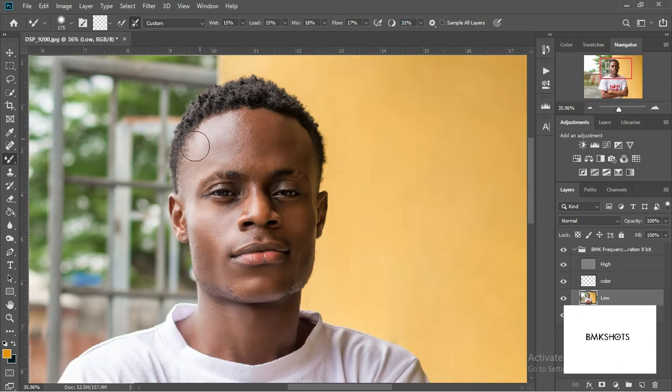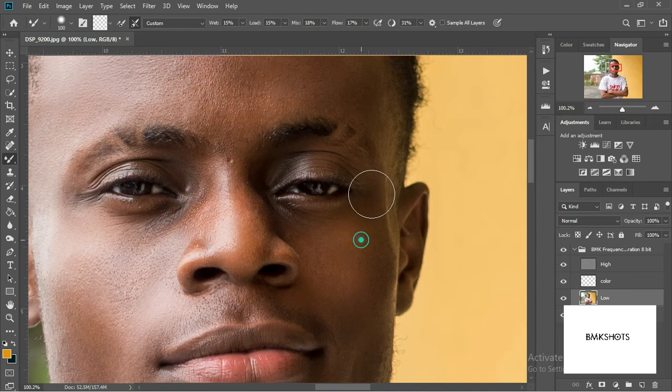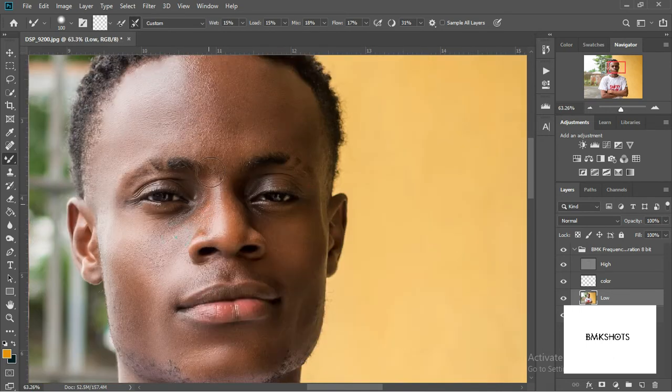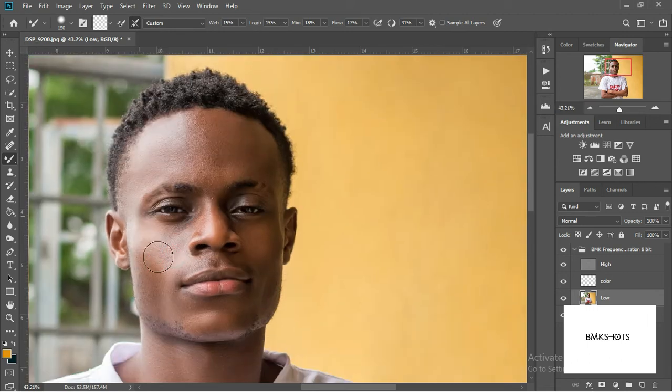So let's just brush. I just have to go for the blending. And if you are new to this, it will take some time to perfect, or some time for you to see what I'm actually doing. Okay, let me just make it progress for you all to see what I'm doing.